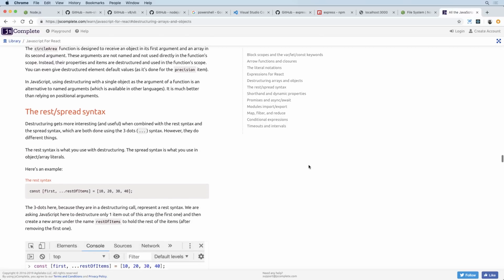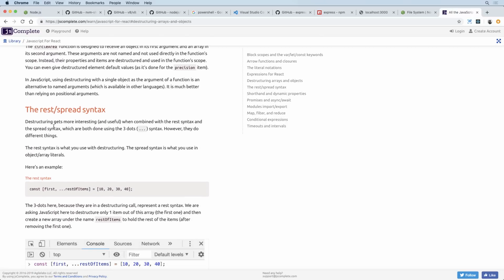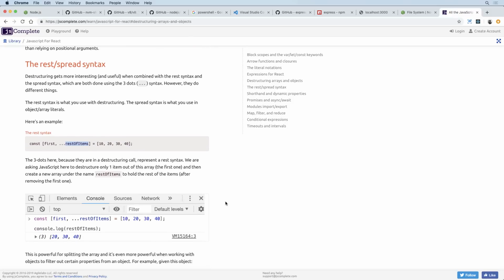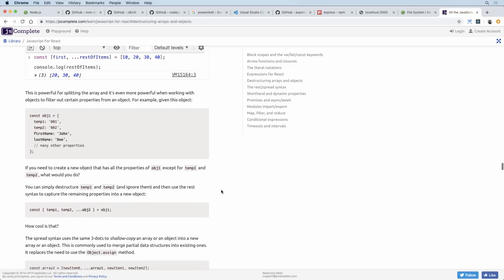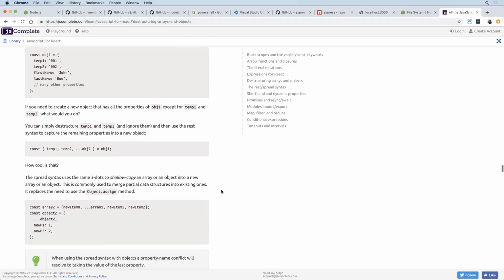All right. Spread and rest. The three dots operator, the three dots syntax here is magic. If you use it with destructuring like this, it's a rest operator. Basically, you're capturing the rest of the array elements after destructuring the first one into another array. So you use it to capture part of an array or an object, and you can also use it later on to spread an array into another array.